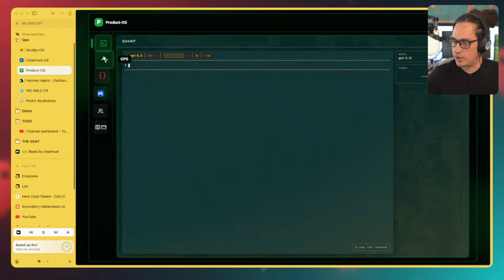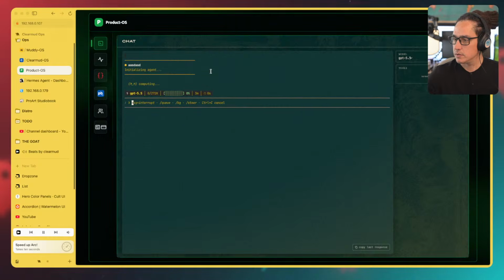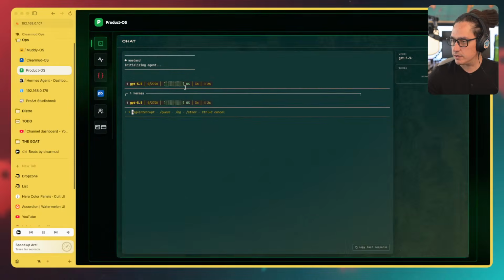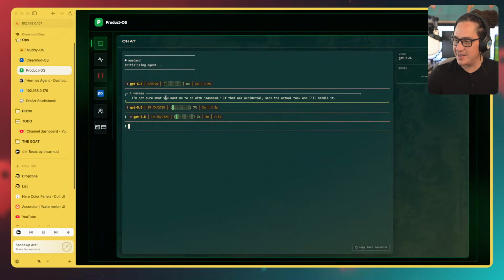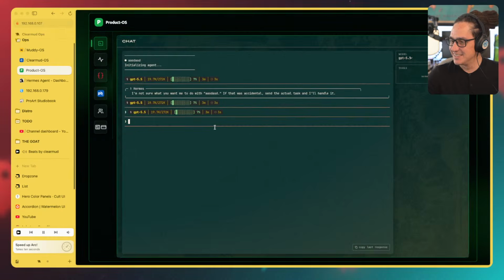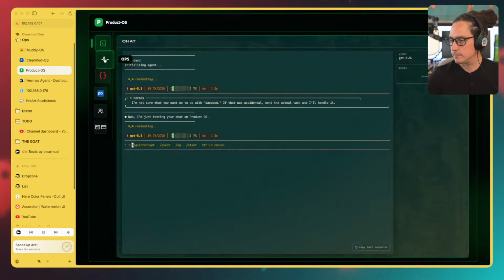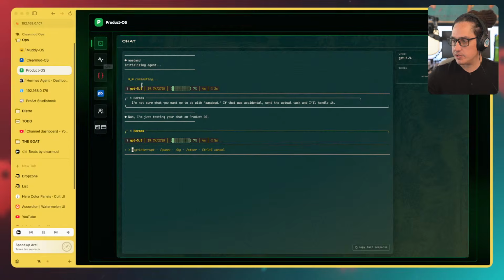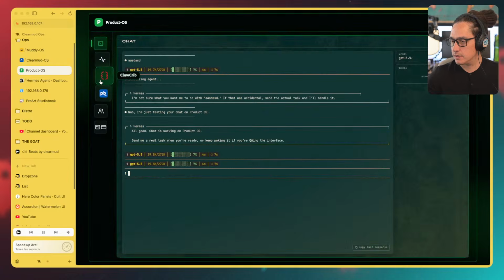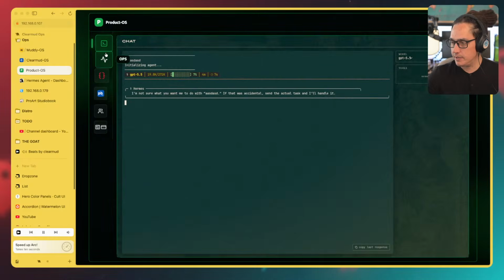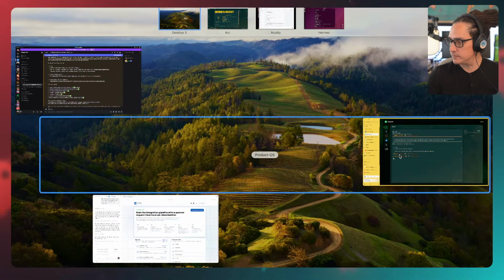I mean, it is trying to fix itself. So far, so good. Let's see if we have good history here. I'm not sure what you want me to do with ASD. Nah, I'm just testing your chat on Product OS. I mean, it did resolve itself up here. It's a very minor bug. I'm not going to spend too much more time on it.